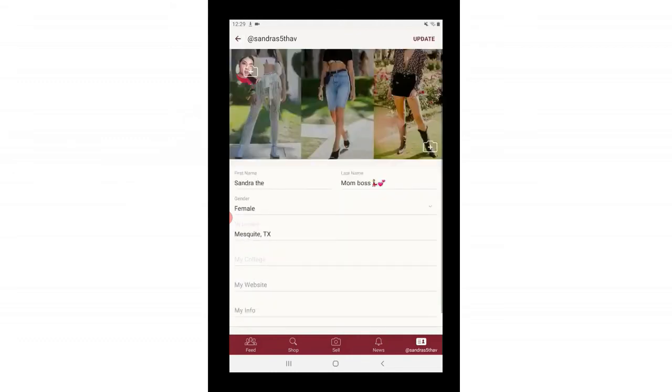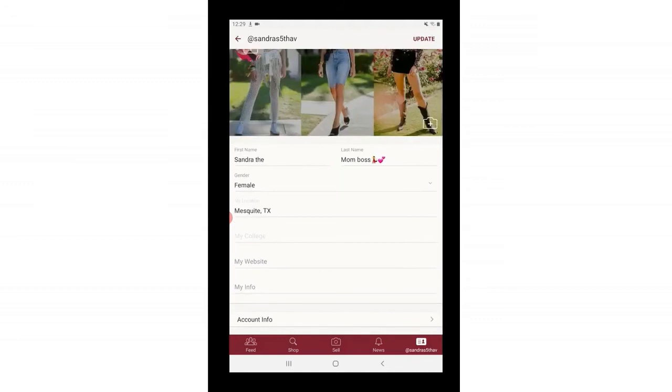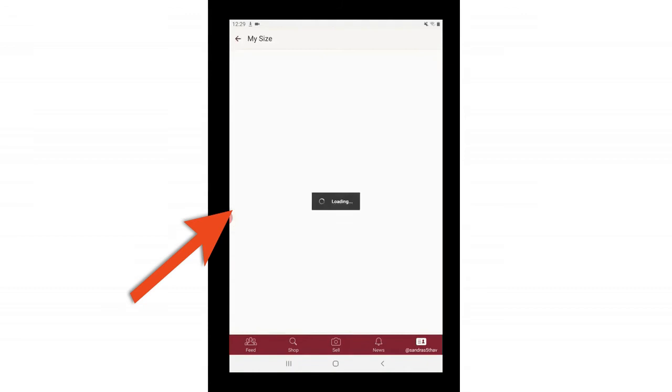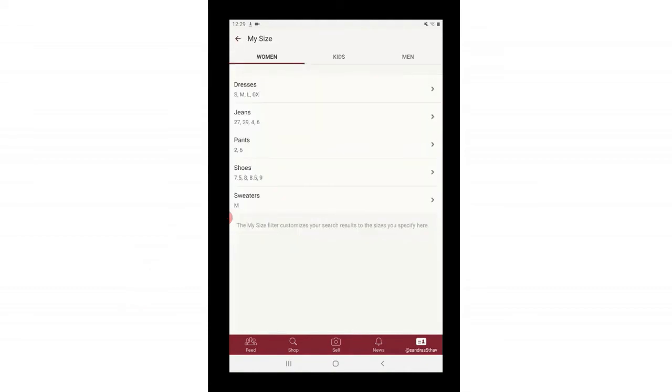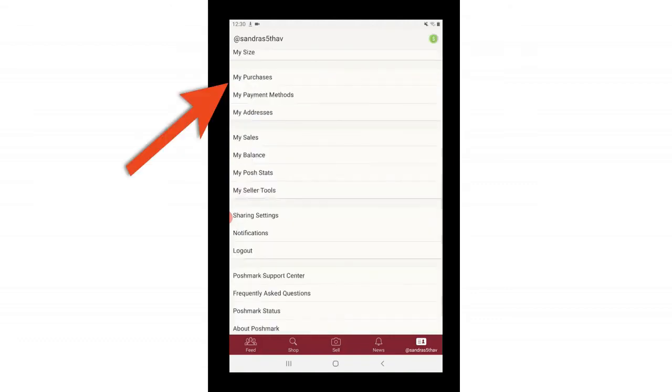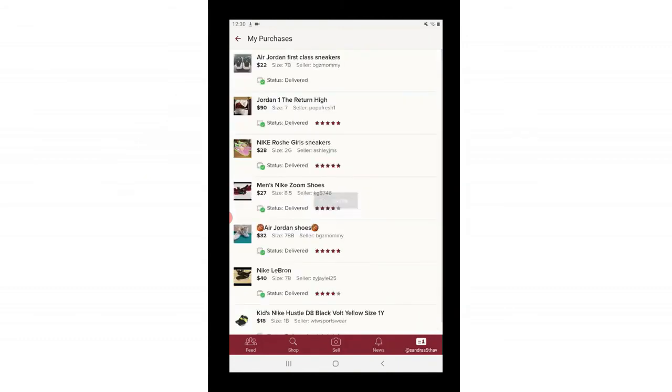My profile is where you can input information about you, whether it's a website, if you want to change your name. Then here's my size, also known as your style card. And here you can go into these different categories, men's, women's, and kids, and select the dresses, the jeans, the pants, shoes, sweater sizes, so that whenever you're searching for something on Poshmark, it'll only show you these sizes. So always remember to come back and change these if you wish to see a different size than the ones you set here. If you ever make a purchase from Poshmark, here's where you can see details about it.